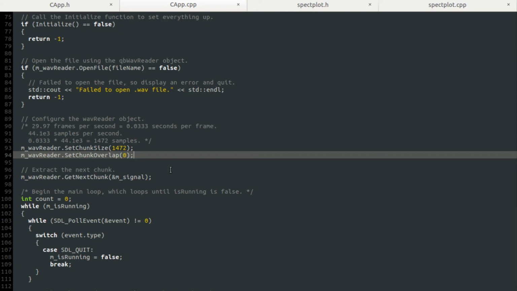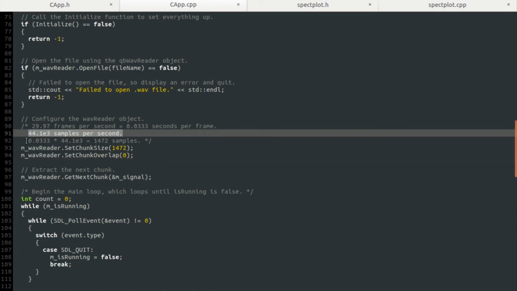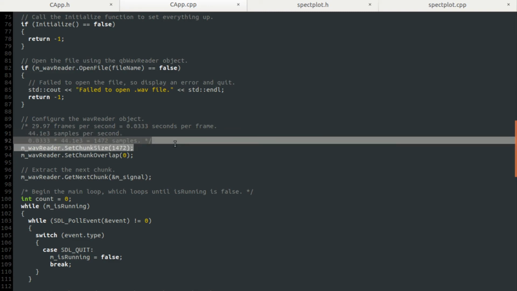Now I render my videos at 29.97 frames per second, and that works out at 0.0333 seconds per frame. Now our audio file, the WAV file, consists of 44.1 thousand samples per second. So if we take 0.0333 seconds and multiply that by 44.1 thousand samples per second, that tells us that we need 1,472 samples per frame of our animation.